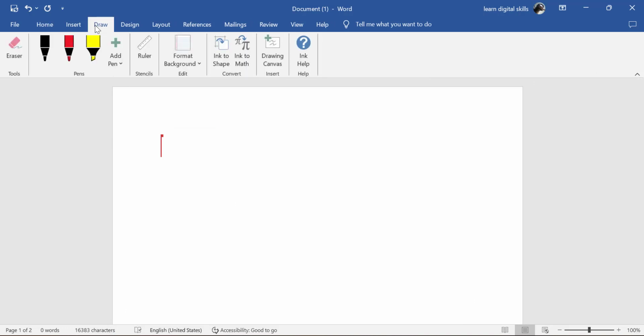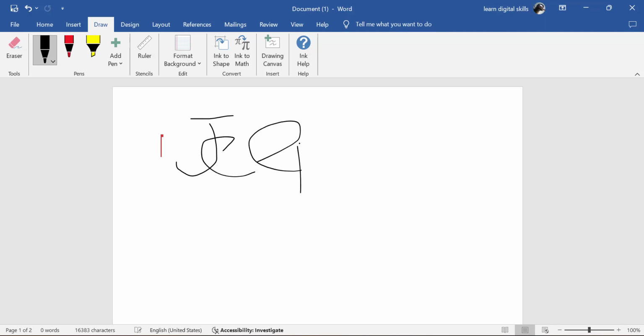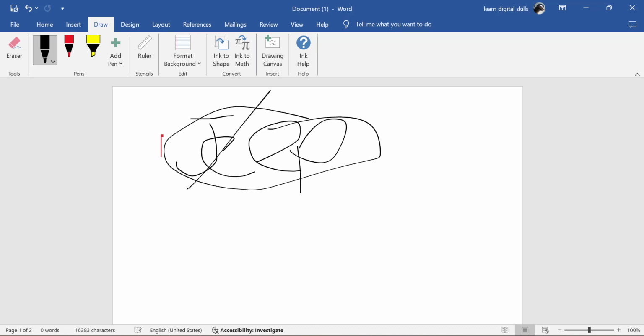So what I'll do is I'll just tap on Draw. Then I can use any pen of my choice here to draw it out. Just like this, and then you can draw out your signature whichever way. So this is just it. If you want to undo, simply press Ctrl Z to undo. And this is just how you can go about this.